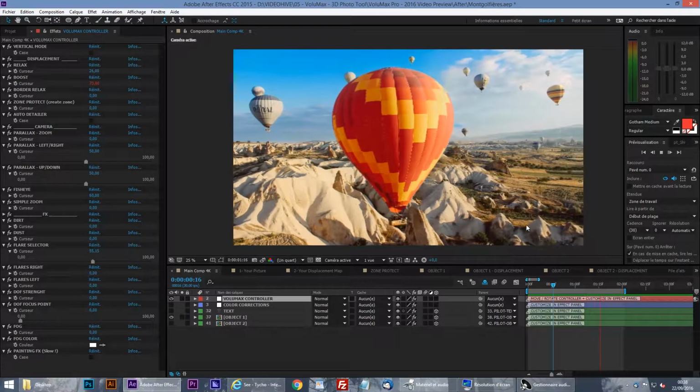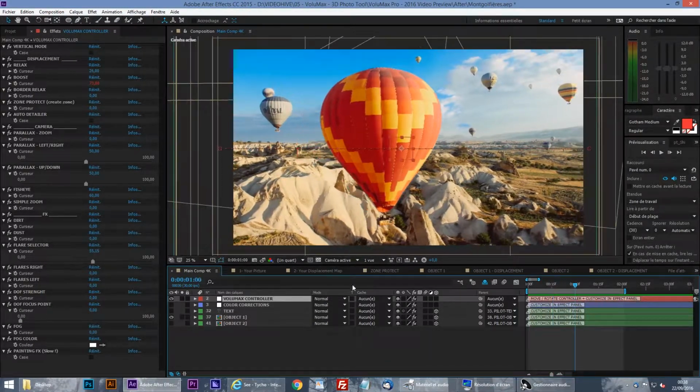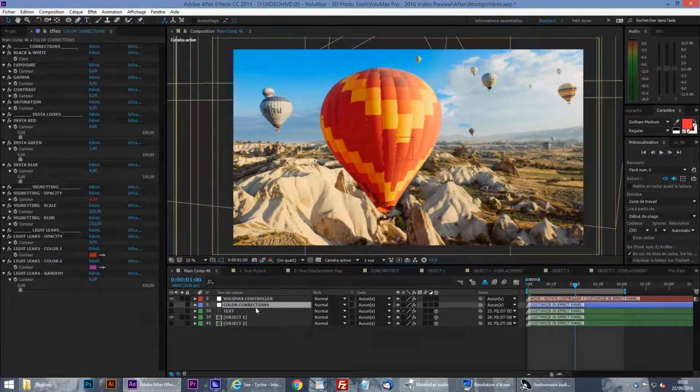So in this last video tutorial, I'm going to show you all the color correction included in VoluMax. You can see here under the VoluMax controller the color corrections. And if you go in the effect panel, you can see all the possibilities to correct your picture here. So we're going to start with the black and white. This is a simple black and white.